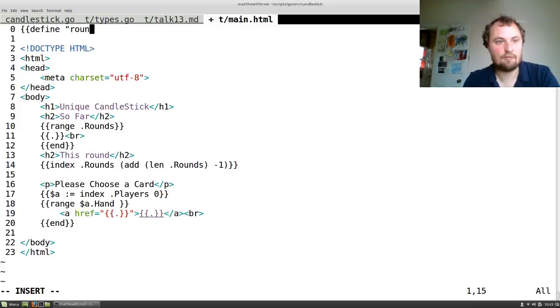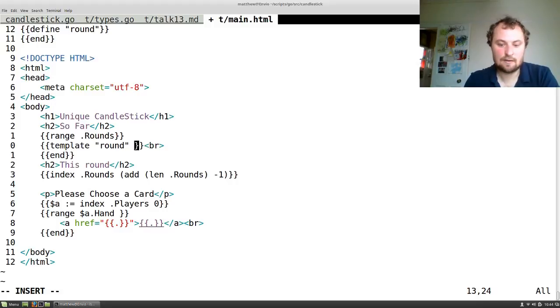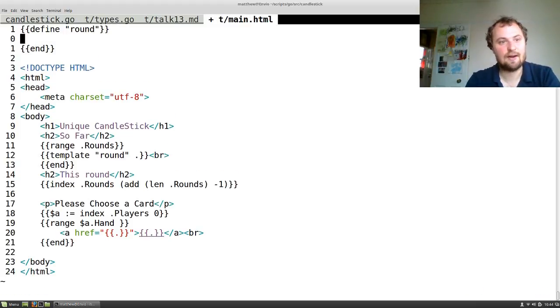Define, in quotes, round. And we'll end that there. So instead here, what we're going to output is template round, and we're going to send the parameter of dot, which is our current thing. So now this has access. Dot in this will be the current round, so we can output it in a slightly tidier format.